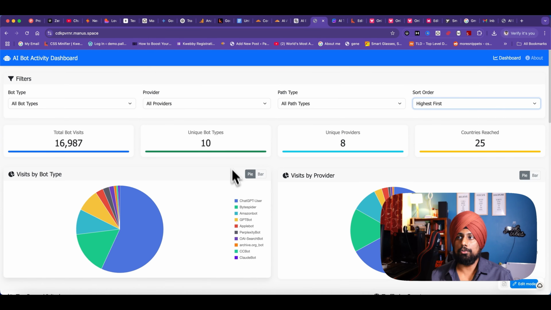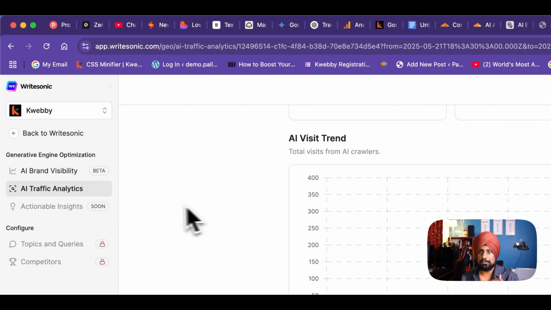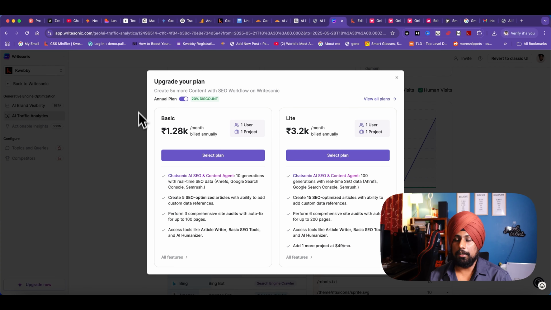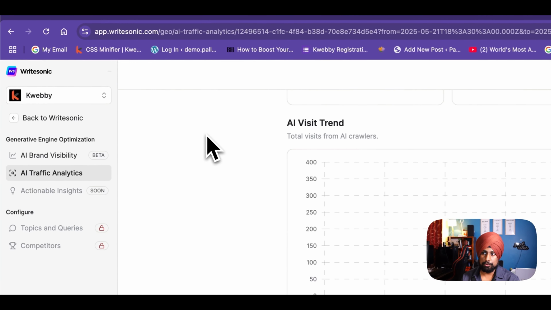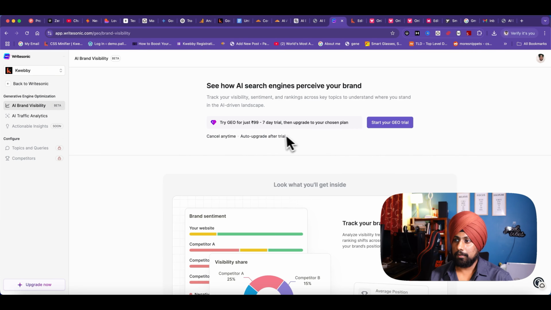If you really want to use a tool that can track everything, then I suggest you use this Semrush's new AI traffic analysis. All you need to do is just click on the new project here. It's available free for first-time use, but I really don't want you to use such tools. Why? Because they charge around $20, $30 per month.